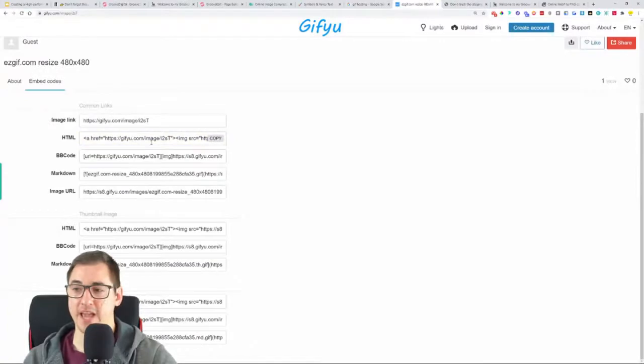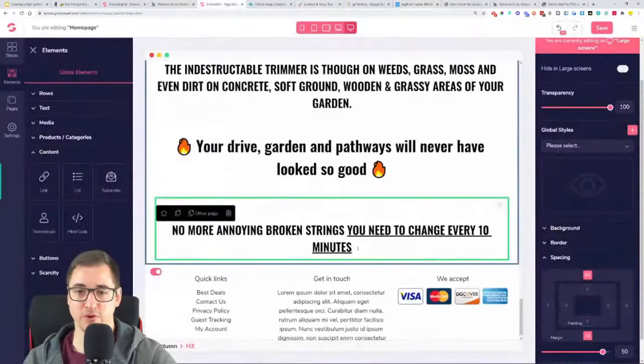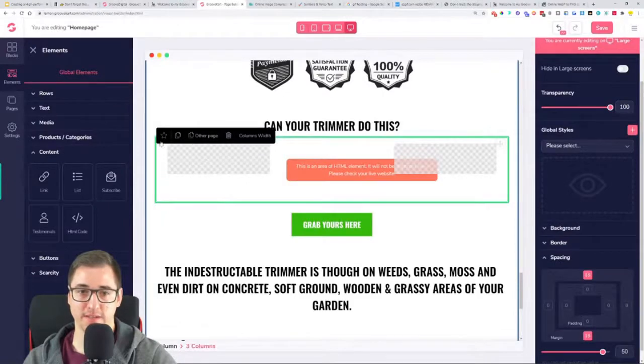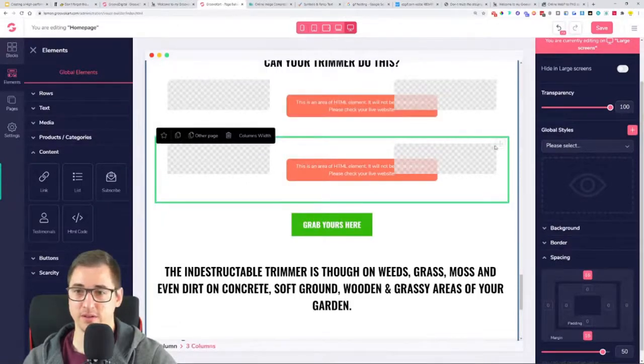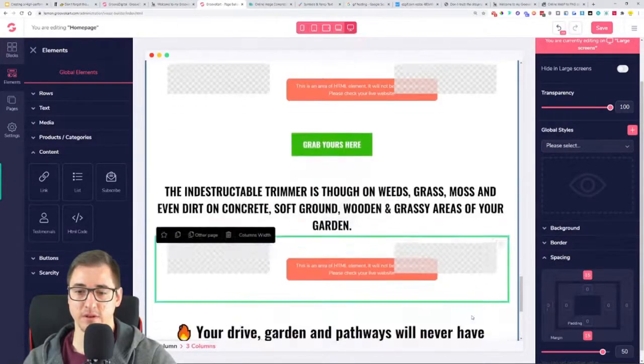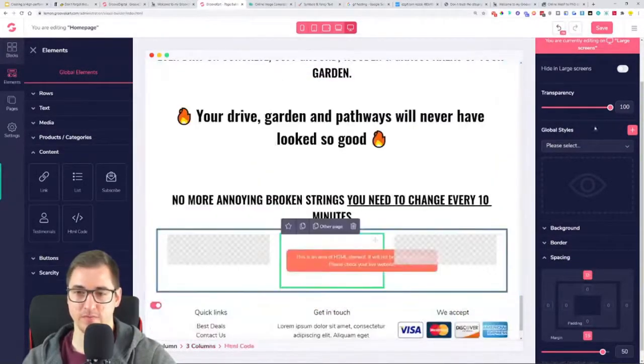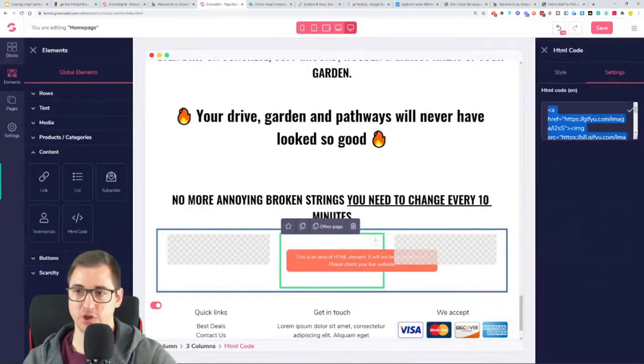Let's just copy over the HTML code, head over to GrooveKart, and we can just copy over this 3-column layout and pull it down. There we go. The HTML code we just changed in the settings. There we go. And make sure we save.